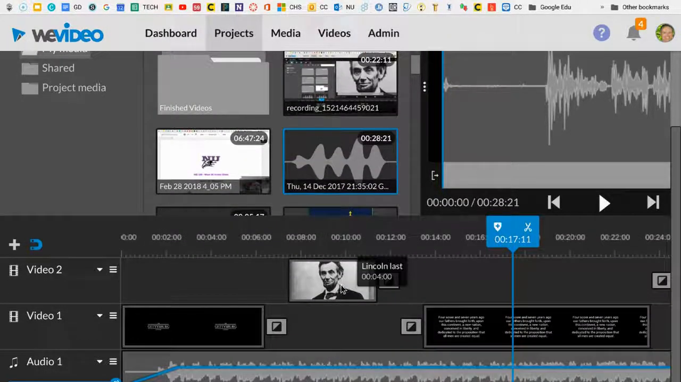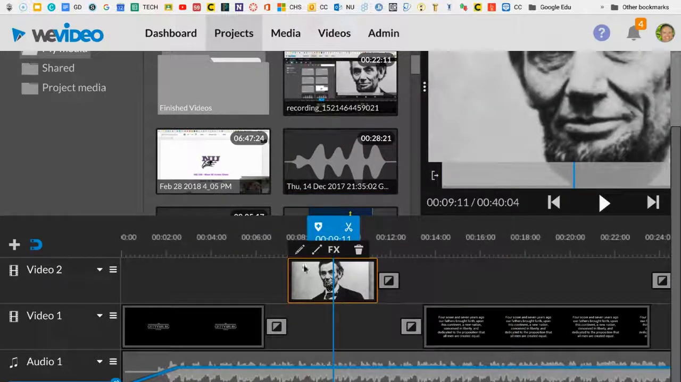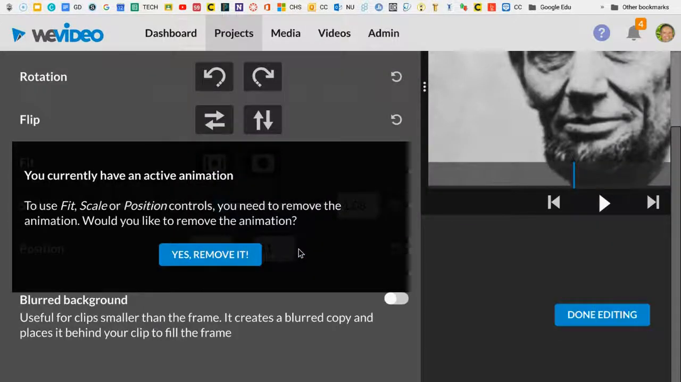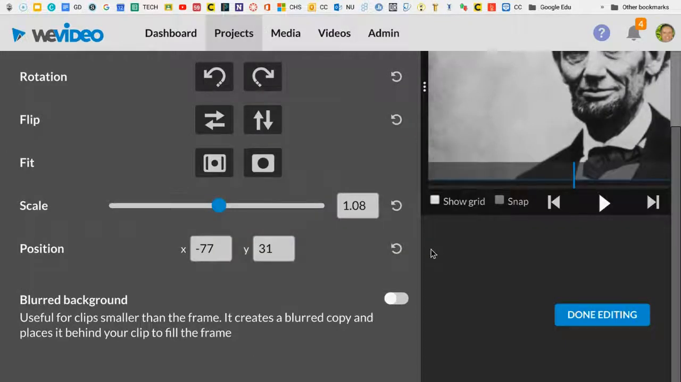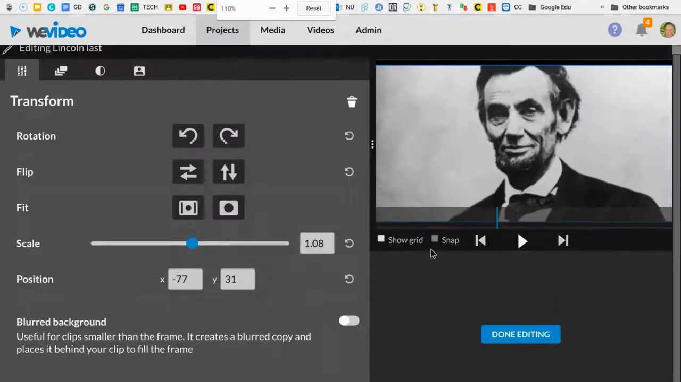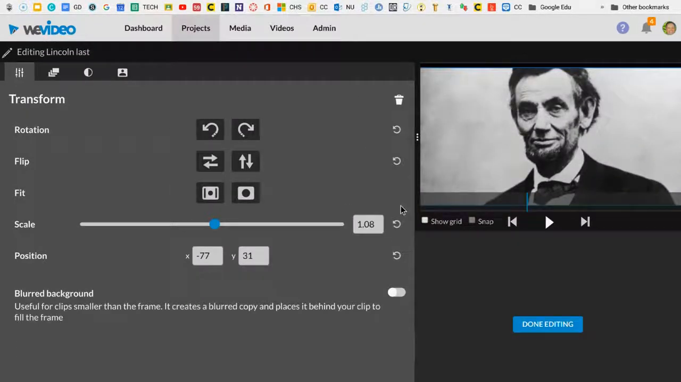So I'm on this particular image, and we'll click on here. Now these little buttons pop up where you can do some different things, and I could edit the image. It says yes, I have active animation. I'm going to remove it just so I can look at this a little more carefully with you. And let me make this a little bit smaller so now we can see what the image actually looks like.